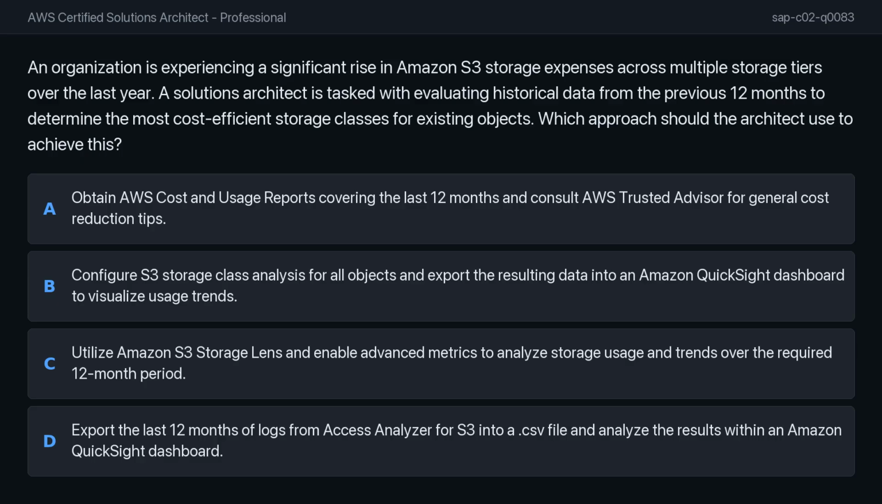Option A, obtain AWS cost and usage reports covering the last 12 months and consult AWS Trusted Advisor for general cost reduction tips. Option B, configure S3 storage class analysis for all objects and export the resulting data into an Amazon QuickSight dashboard to visualize usage trends.